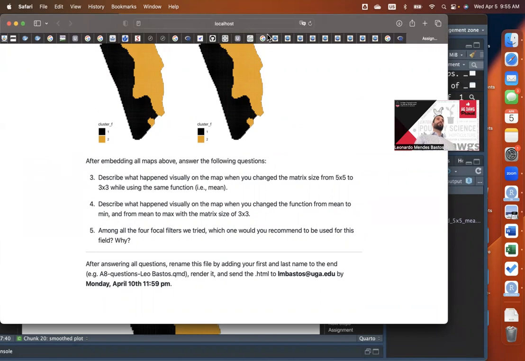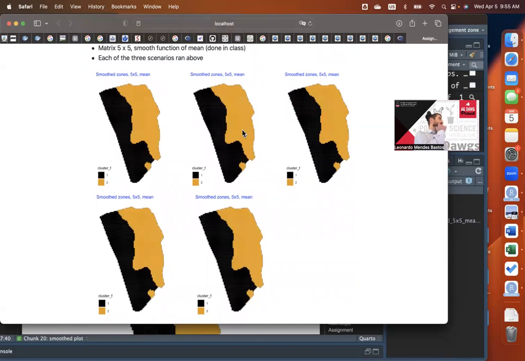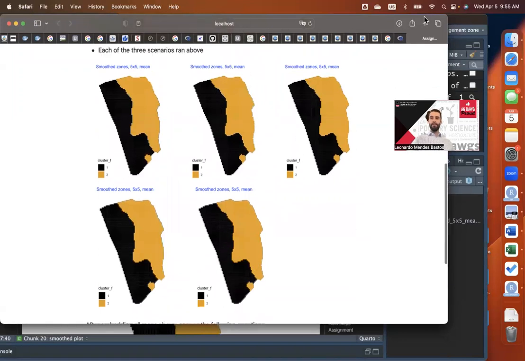So as far as the maps go, there should be 5 total, 2 of which are already done, and 3 of which are still to do. Yeah, I just want to rephrase that for those online. All the 5 maps that you're going to have to bring here, 2 we made in class. So 1 is the unsmoothed, 1 is the smooth with 5x5 and mean, and then the 3 others are the ones I'm asking you to create to play around with the focal function.